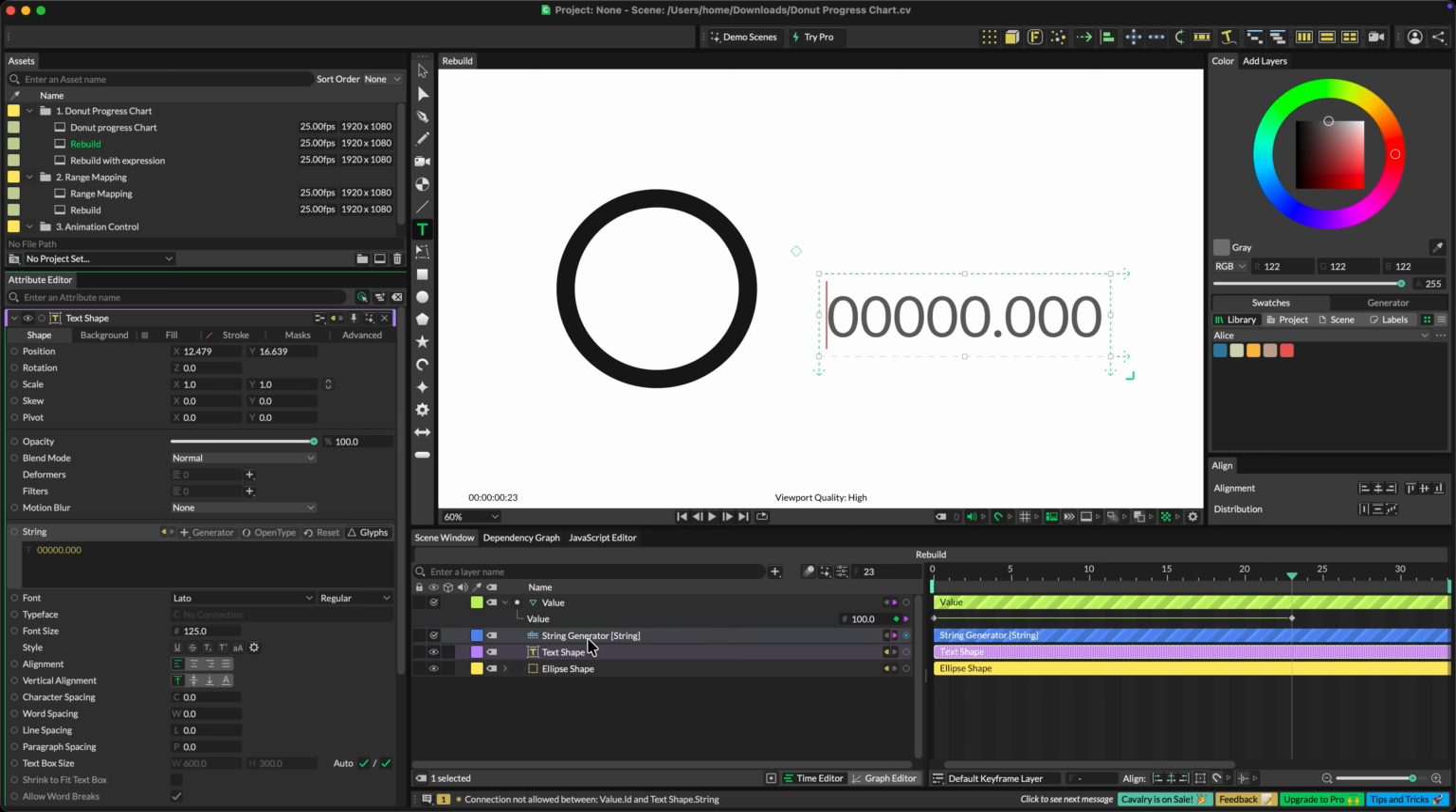To stay tidy, I'm going to drag this string generator as a child of the text, and I'm going to drag the output of our value, which is our driving value, to the string generator. And when I let go, we can see 4 properties. I'll select value number. Now we can see that we've got the beginnings of our working animation.